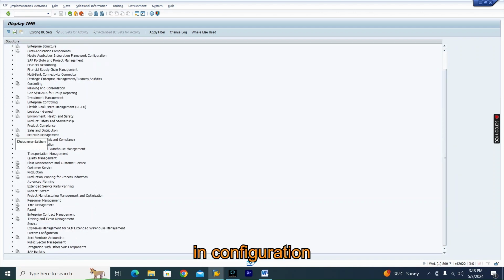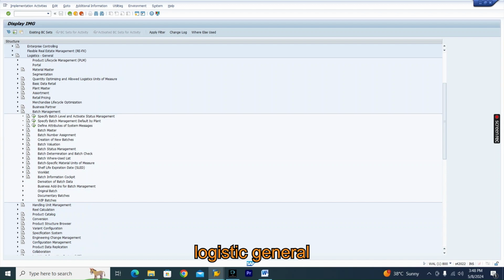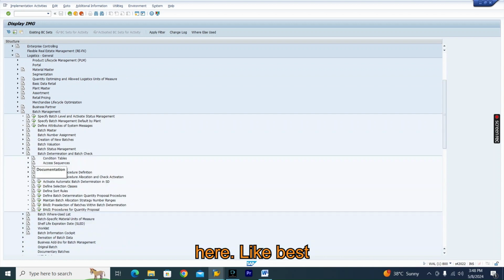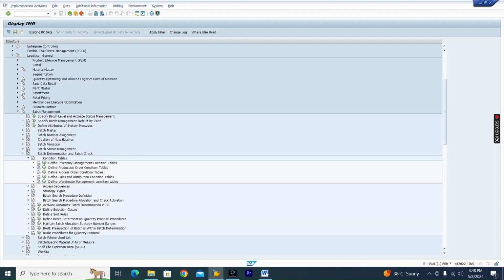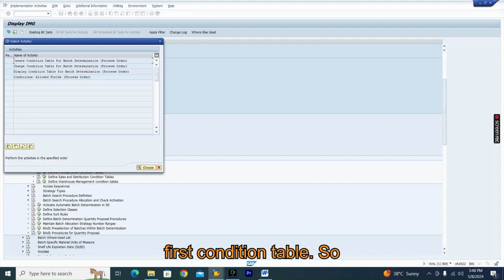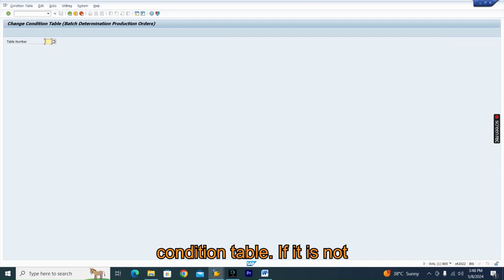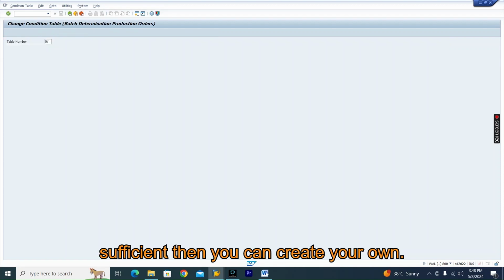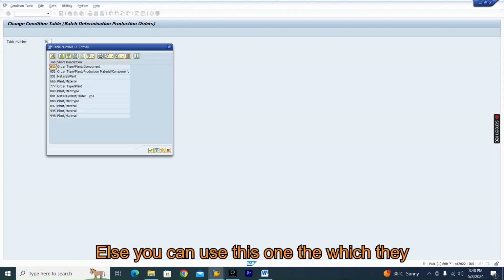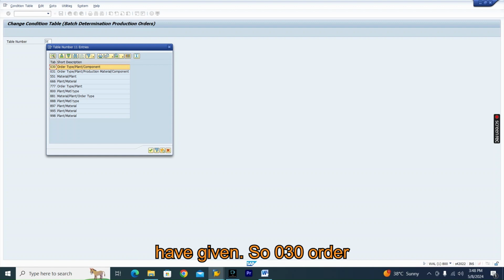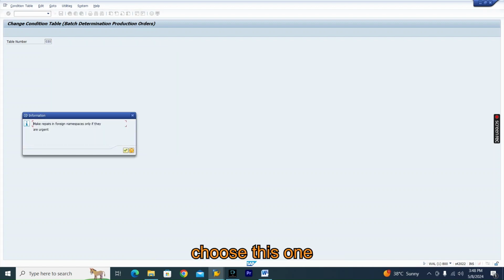In configuration, logistics general, batch management, and here batch determination and batch check. Okay, first the condition table. SAP already gave its own condition table. If it is not sufficient, then you can create your own, else you can use the one they have given. If you look at 030 order type plant component, this is sufficient for us, so we can choose this one.